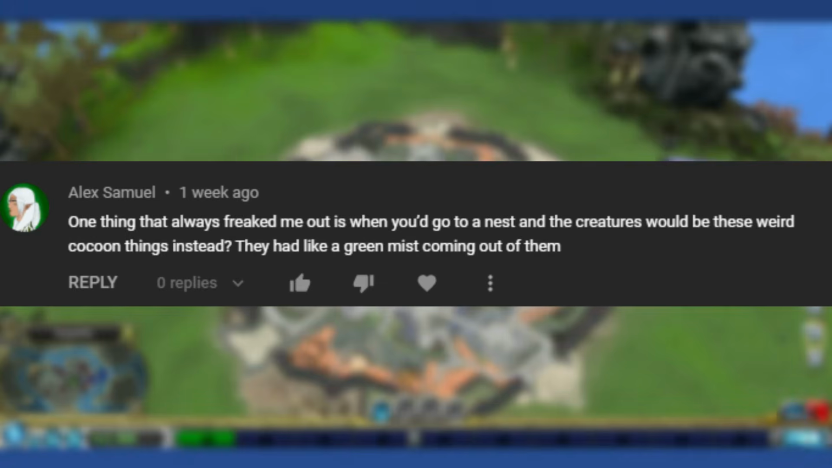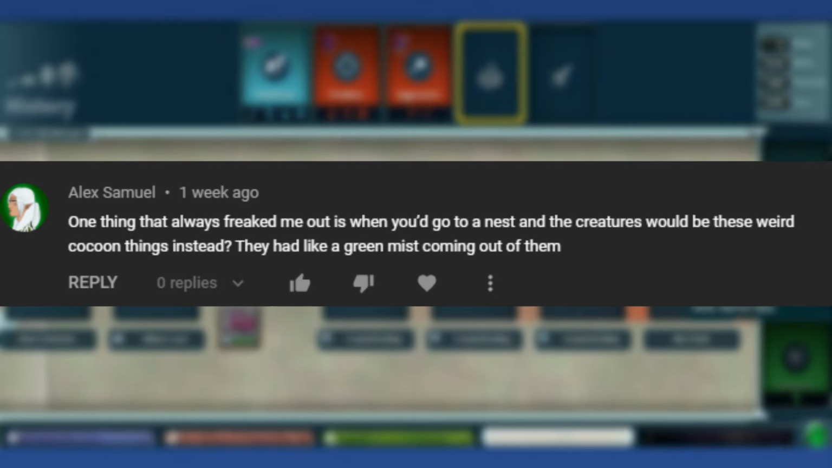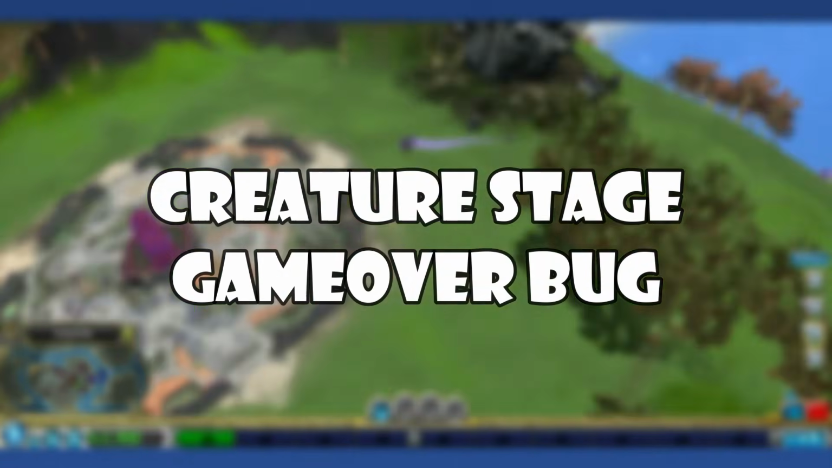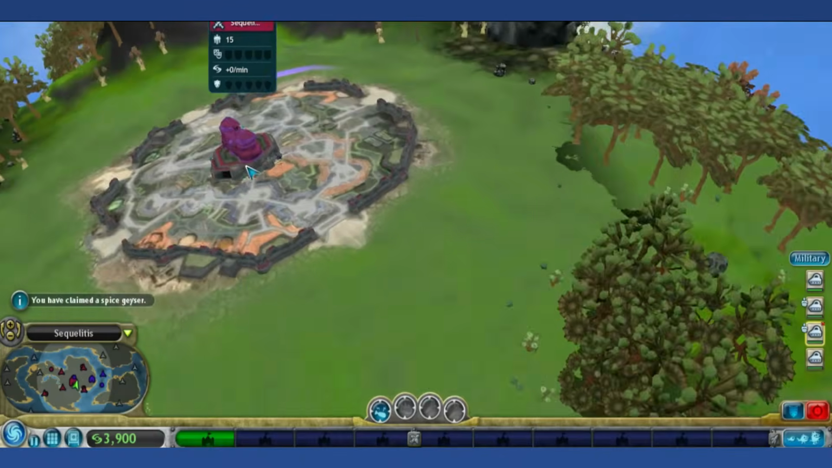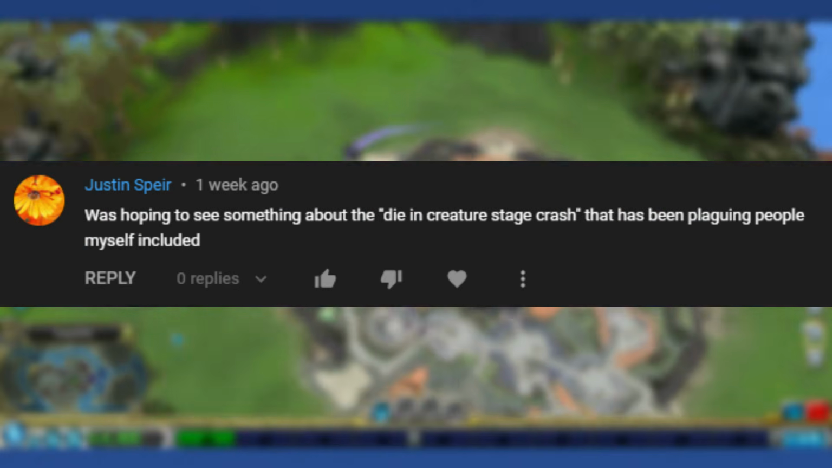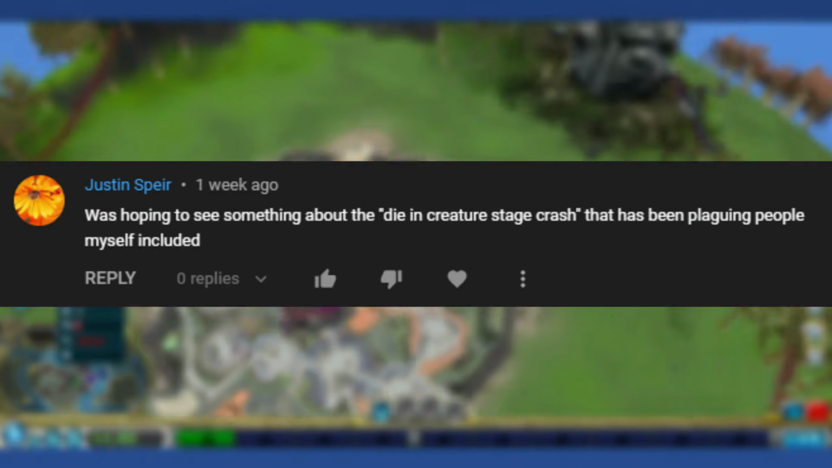By the way, this entry comes from the user Alex Samuel. I just kind of forgot to tell her to read that part in the script. Creature stage game over bug. This is a well-known bug that occurs sometimes upon death in the creature stage, mentioned by the commentator Justin Spear.